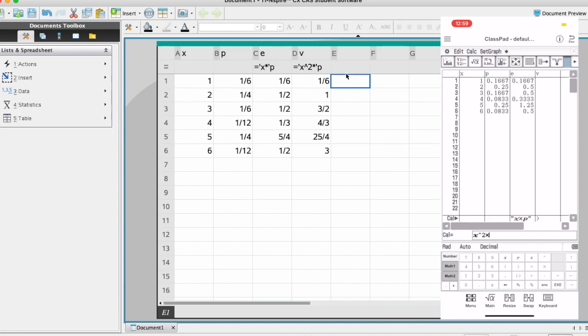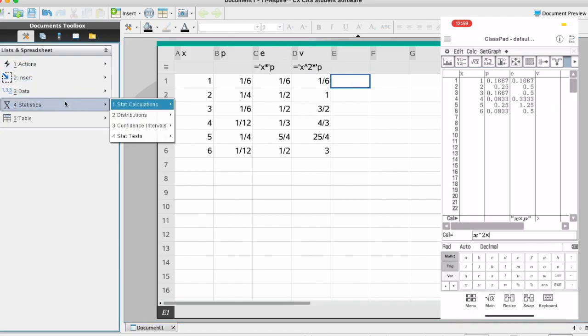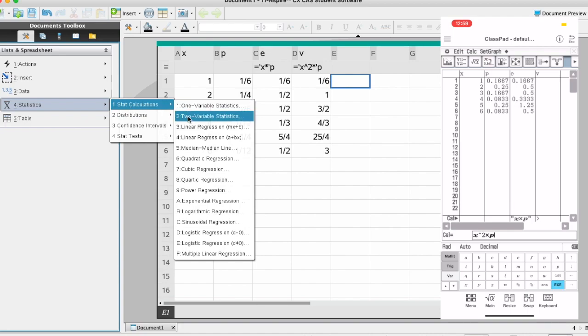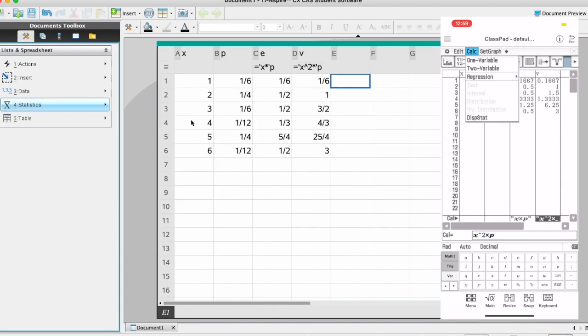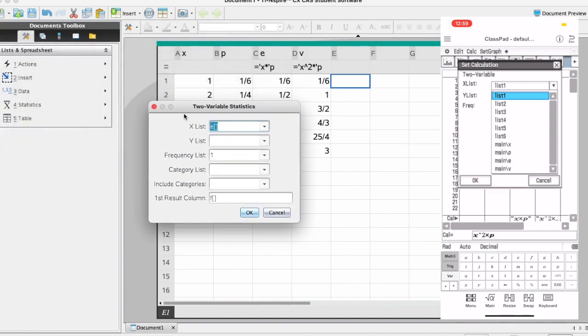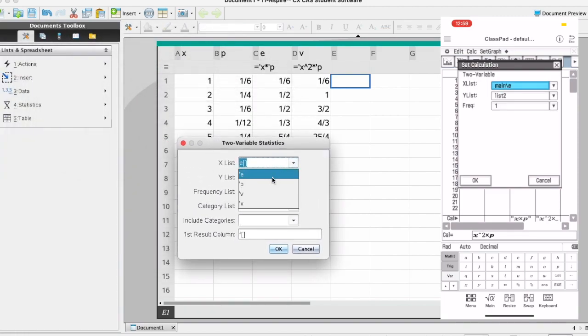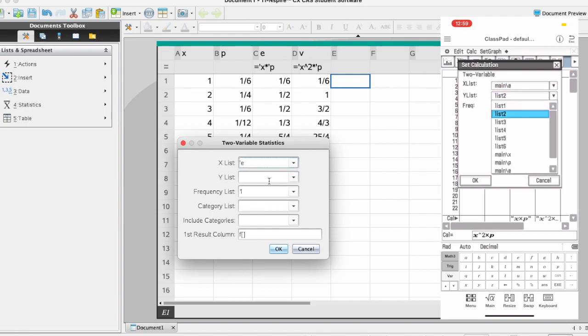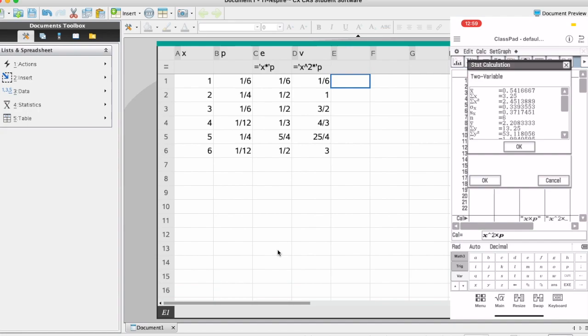Finally, if we jump over to a free spot here, we go to statistics, stat calculations, and two-variable statistics. This is the same on the Casio ClassPad: you'll go to calc, and then two variable. It's actually one less step. It brings up this dialog box. Under the X list, you put your E values, which gives you your expected values. Under the Y list, you'll put V. You won't have to touch anything else, and hit OK.